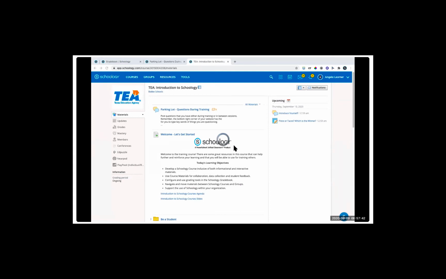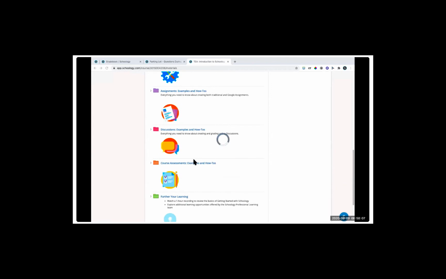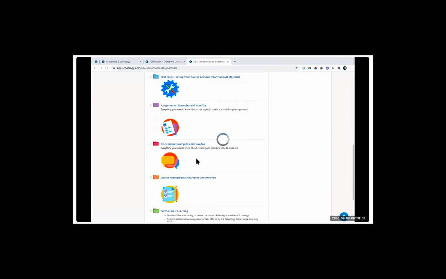So hopefully if you've taken that self-paced course, that's great. If you haven't, not a problem. But if you've taken that self-paced course, you may already have a sandbox created for yourself. And if you haven't, we're going to walk you through creating a sandbox course. What that means is you're going to create a place to play. You can learn how to create all of these things that you've seen right here inside our course.